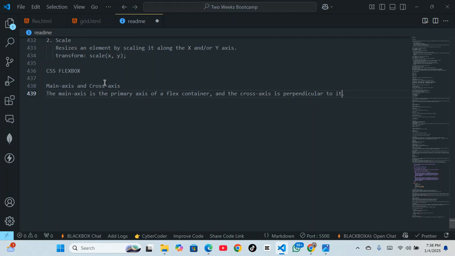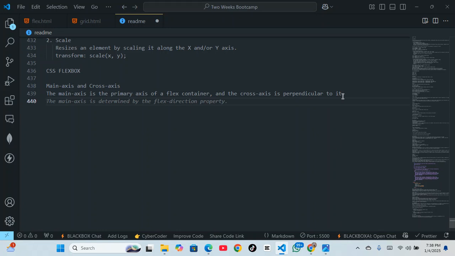Yeah, it says that the main axis is the primary axis of a flex box, and the cross axis is perpendicular to it. The main axis is determined by the flex direction property. Now it says that if the flex direction is row, the main axis is horizontal, and if it is column, the main axis is vertical. You see that now?